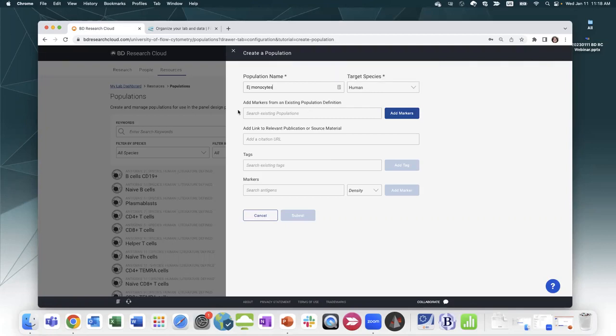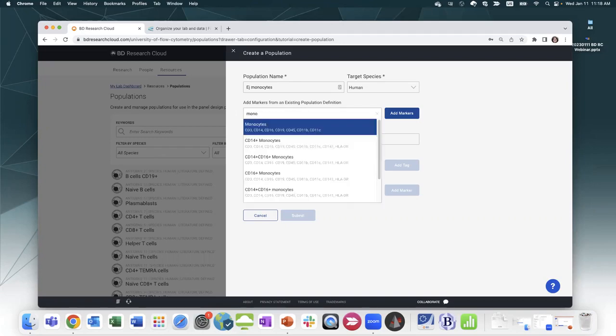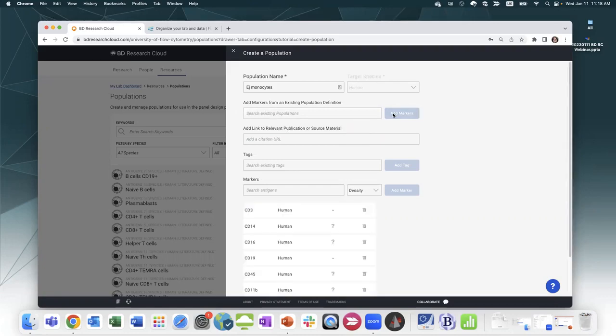So they're human. I can add markers from an existing population, so one of the BD defined ones. Let's say I'm going to say monocyte. So here it comes pre-populated. I'm going to say, go ahead and add those markers.